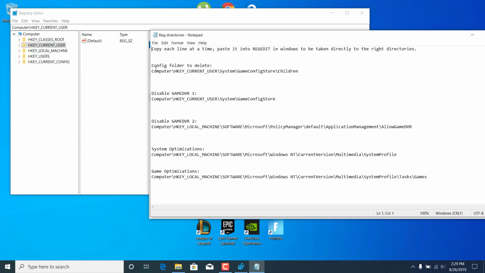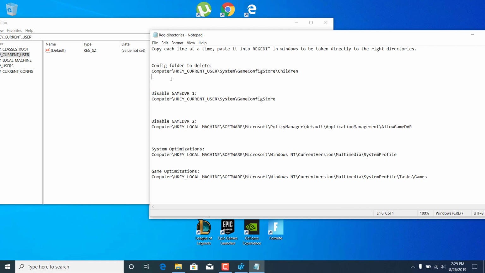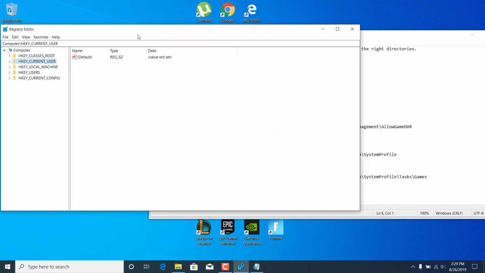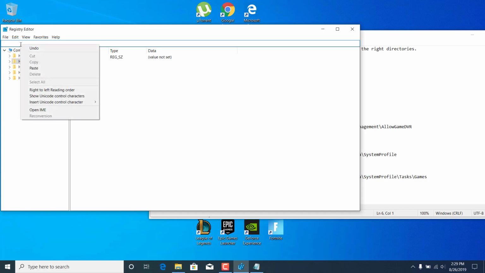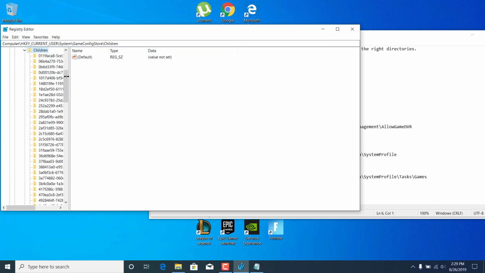So first of all, what you want to do once you open the registry editor, just copy, highlight the config folder to delete, copy this command line, and now go to the registry editor and paste it here. So what you want to do is just delete this, right click on it and click on paste, and now just click on enter, and as you can see, there's the folder that we wanted.